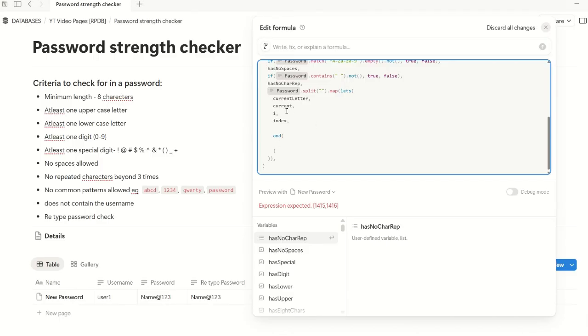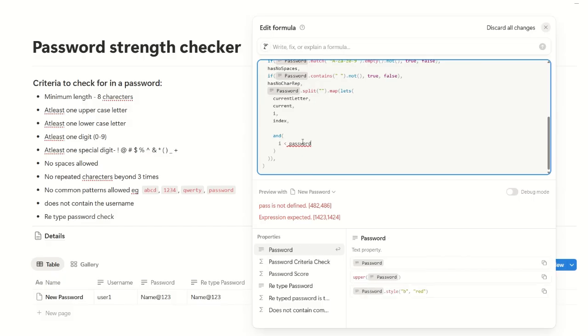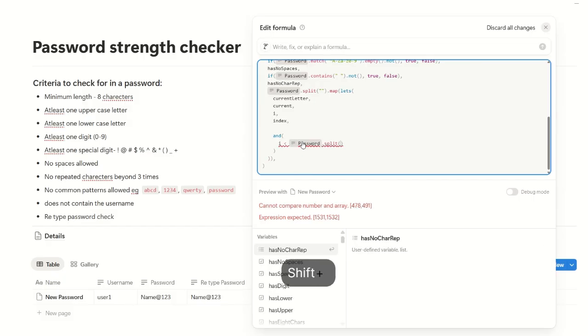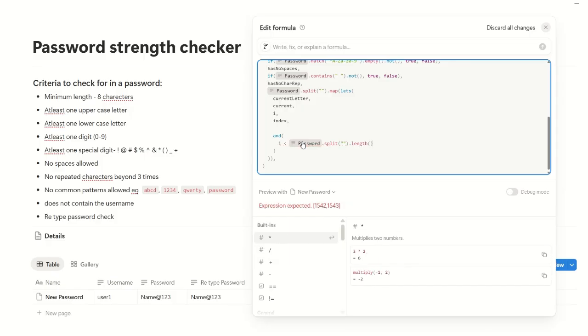But if it is the last letter or within the last 2 letters, then we would not like to check, because it's not going to be a repeated character, since it's in the last two characters. So we need to check that the index is less than the length of the password list. We'll be using password dot split length. This gives us the length of the password list.